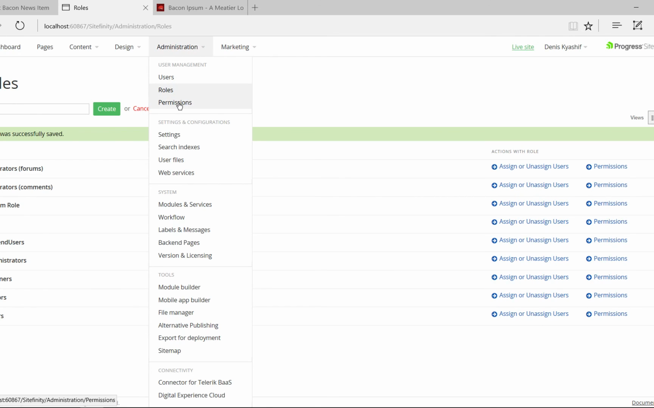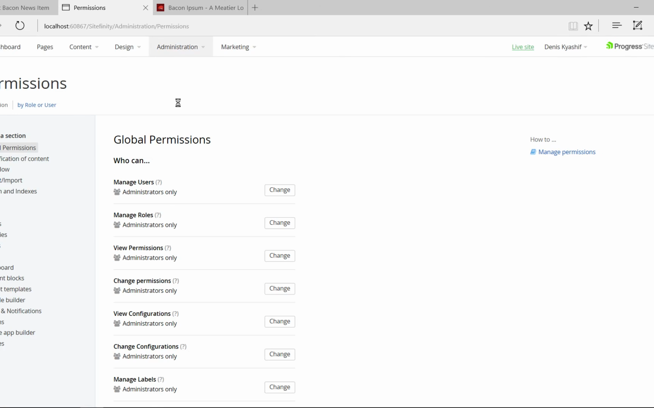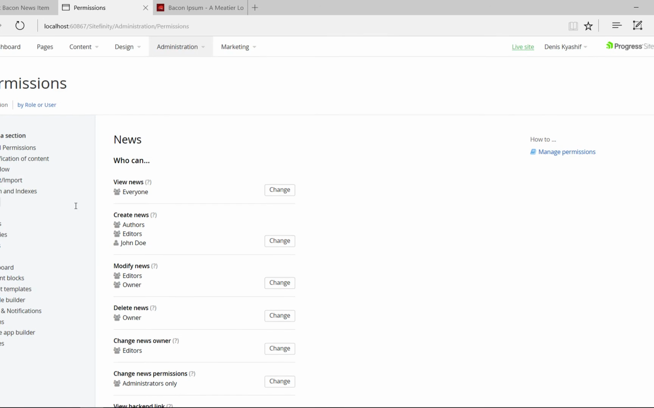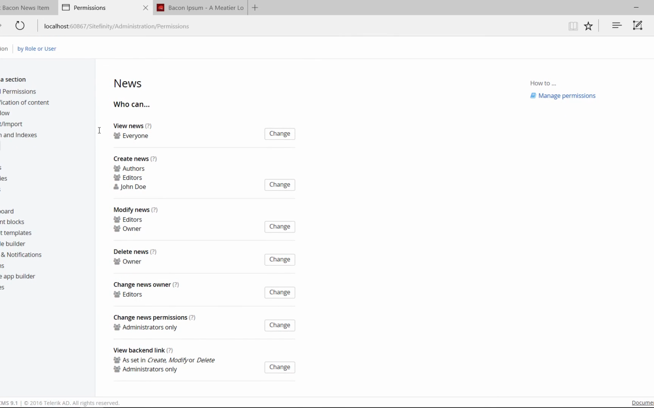If we open the permissions section, for example, we see how we can make use of all these roles and users. Here on the left, you can see all of our content types in Sitefinity, and we can decide custom roles for this content. So let's, for example, go to the news. Here we can see who can view the news, and we can even restrict it.